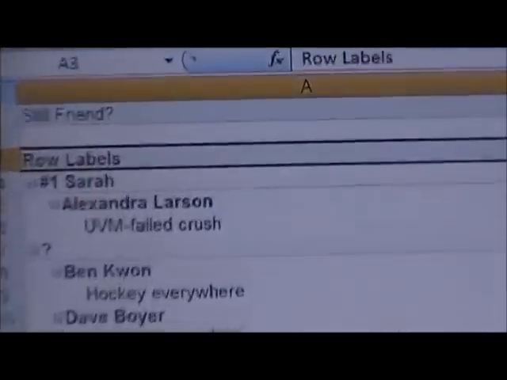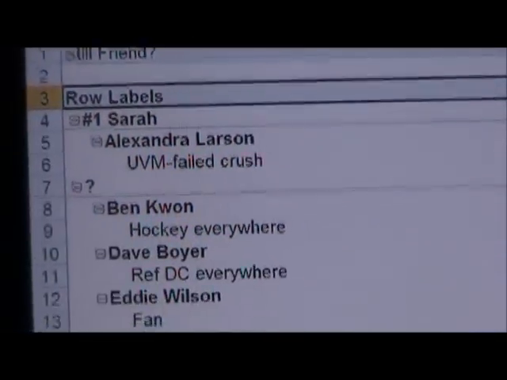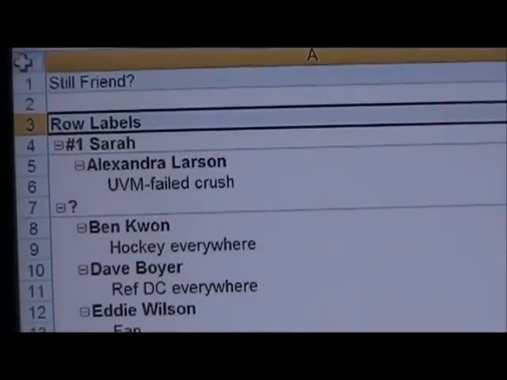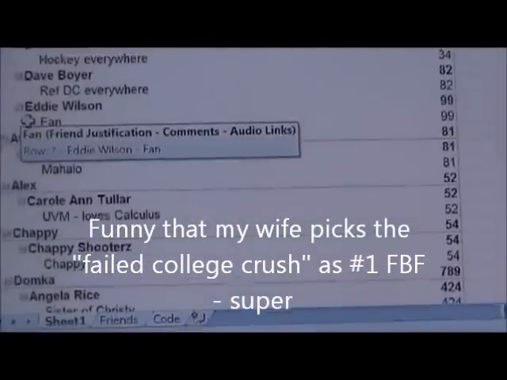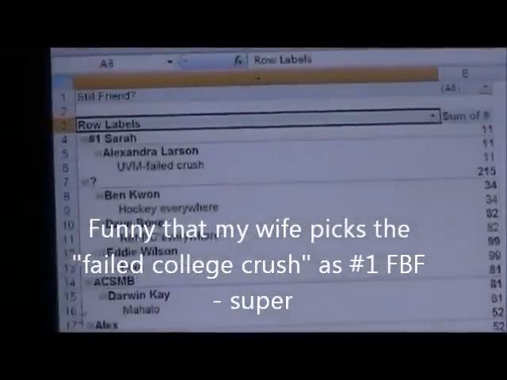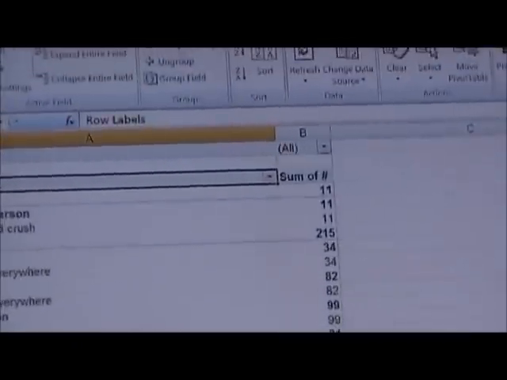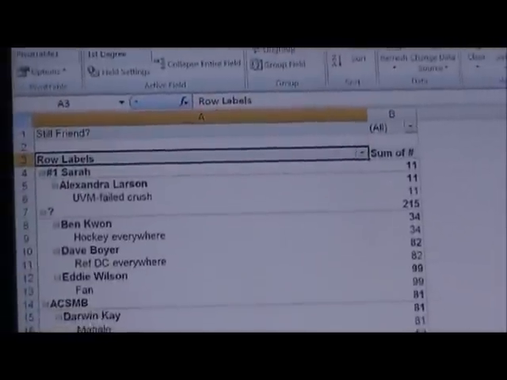Okay, so what we have is a table with names of people and referrals, and it's all spread out. We don't want it to be so spread out. The first thing we're going to do is not show anybody who is not a Facebook friend of mine.